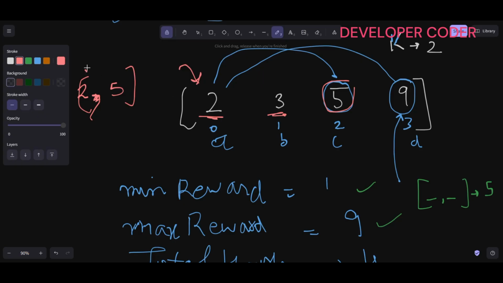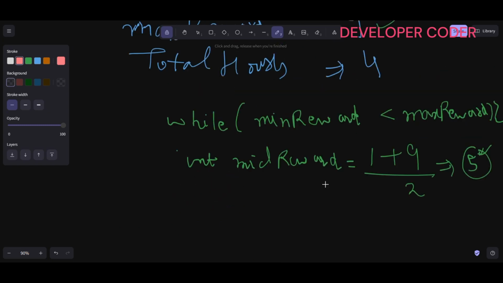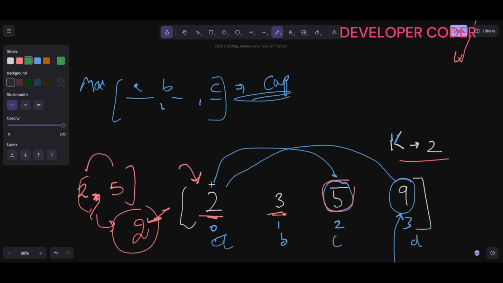So if the thief steals from this or this, the total thefts are 2. Then I check whether total thefts is greater than or equal to k. Yes, it is greater than or equal to k. So with 5 I'm getting the answer, because I can steal from this house and I can steal from this house.